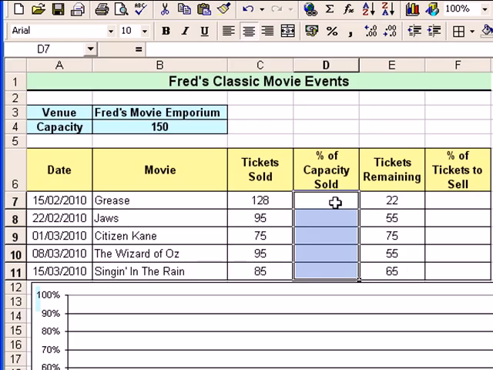Okay, so I've left this tickets remaining column. That's just a very simple calculation.